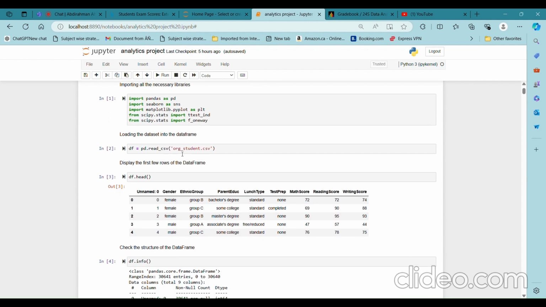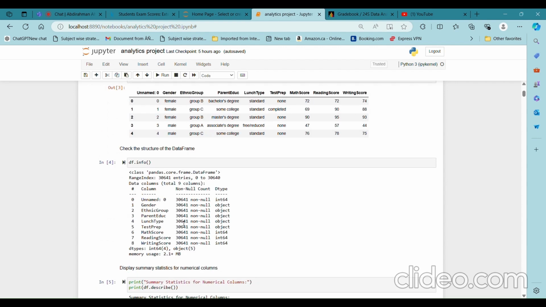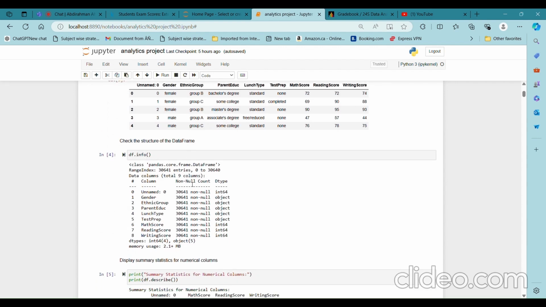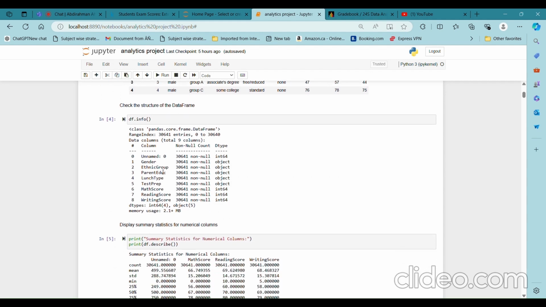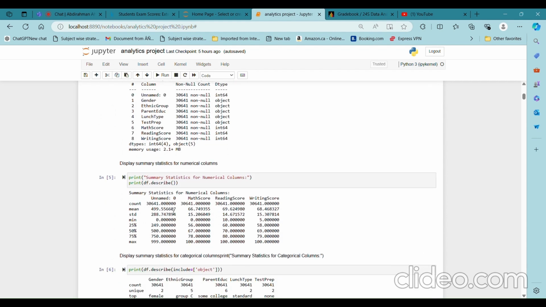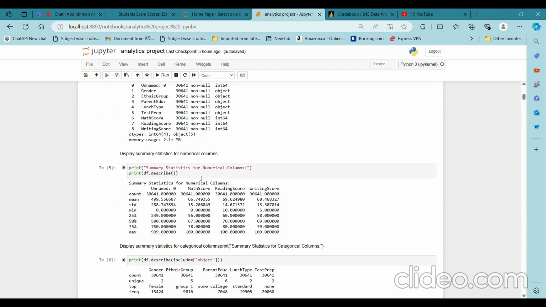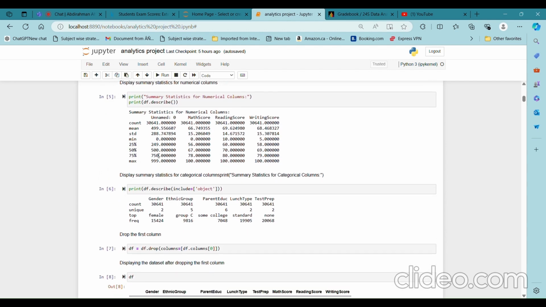Then we load the data set into the data frame, org_student, which is originally 32,000 rows, stored in a variable called df. Then we display the first 5 rows of the data set. In order to understand the data set, we get some statistical information about it. Using df.info, we get the data types of those columns. Then we describe the summary statistics for the numerical columns. Here we get the mean, standard deviation, min, first quartile, and max value in each of the columns.